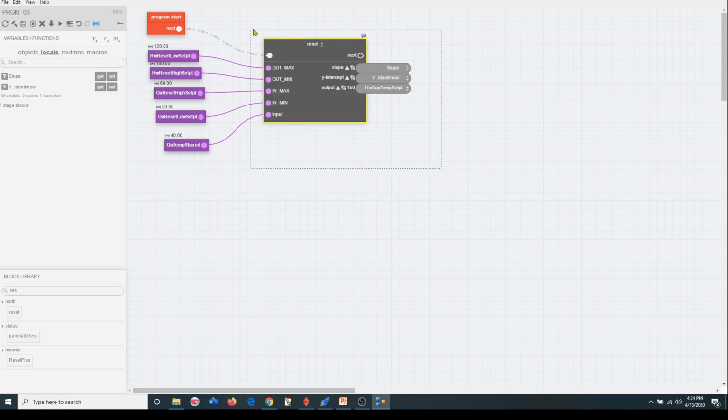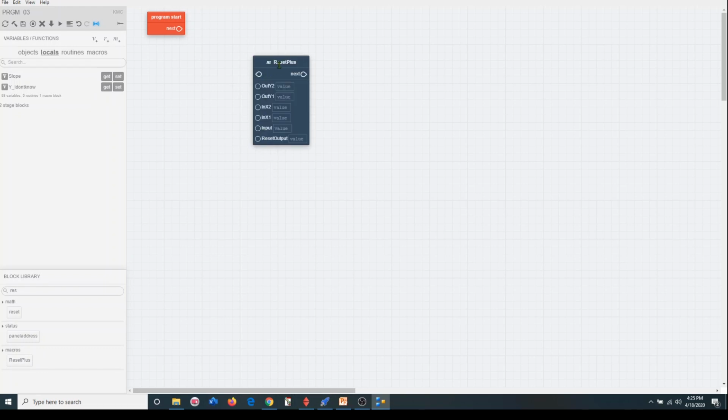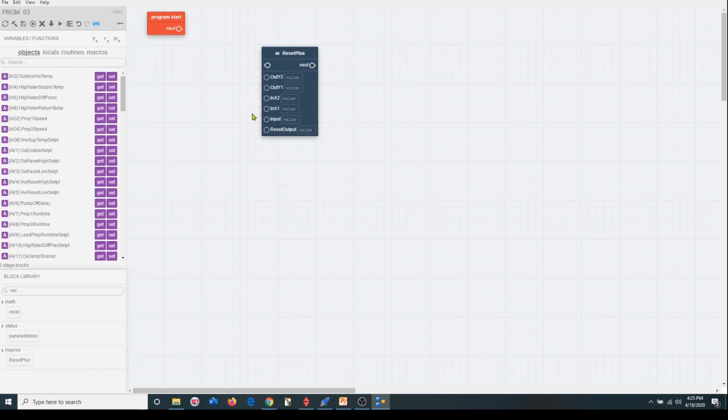Okay, so I went and made my own block for this. So I'm going to delete this block and delete that information. I suppose I could have left that in there. I made a block called ResetPlus. Now really I should probably call it Reset Minus, but here's how this block works. I have x1, x2, y1, y2. The way this one works is, for the x1 value, let's say it's an outdoor air temperature, you put in Y1 what you want that to be.